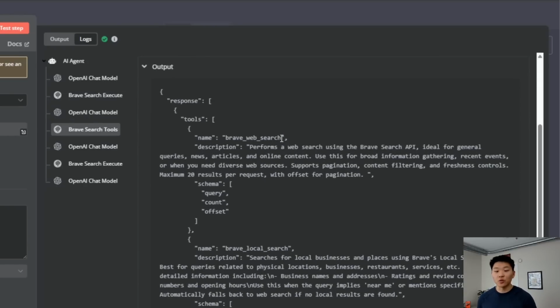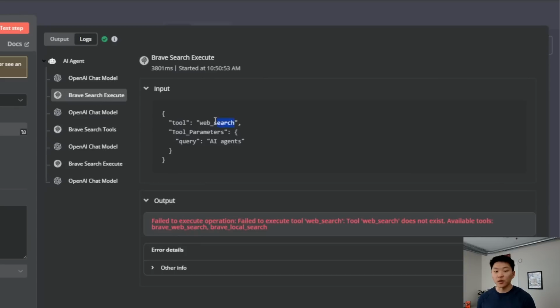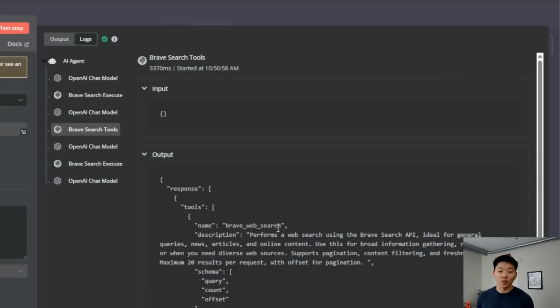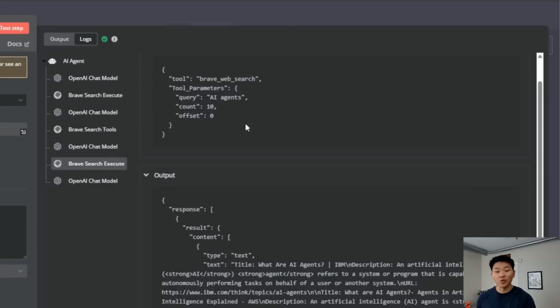I tried to use a tool called Web Search, as you can see earlier, Web Search, but what I needed to do was use a tool called Brave_Web Search. So now on the second try, back to the tool, it got it right, and it said Brave Web Search. It also filled out some other information like how many articles are we looking for and what's the offset.